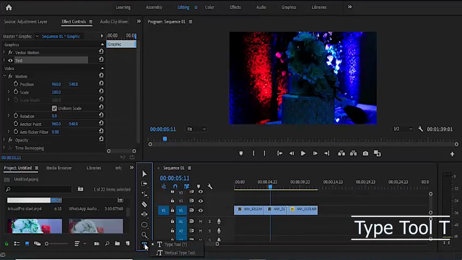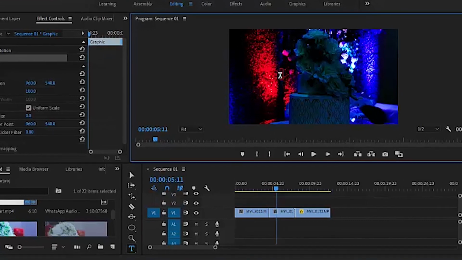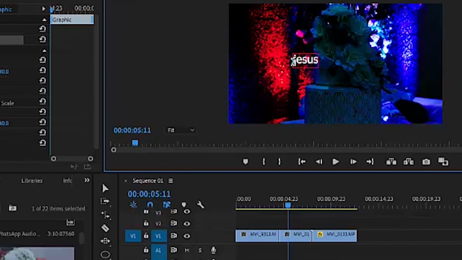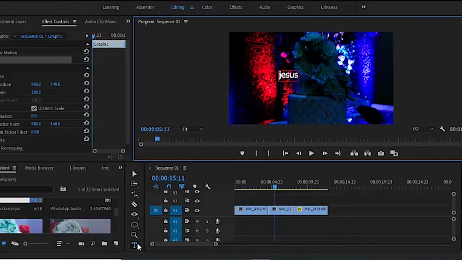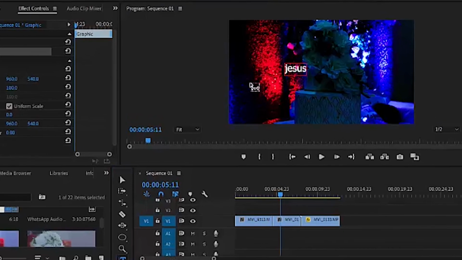Next we have the type tool and the keyboard shortcut is T. Now with the type tool we can type subtitles or text on our videos. So for example, you come here and then you type SUS and you scale it as you want. You can also use it to type subtitles. And also we have the vertical type tool which allows you to type your text vertically.